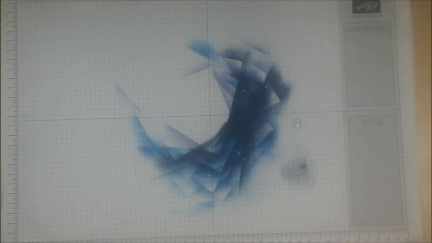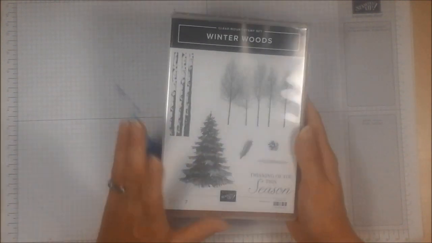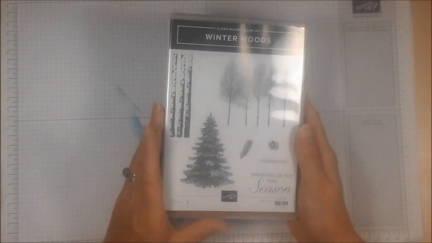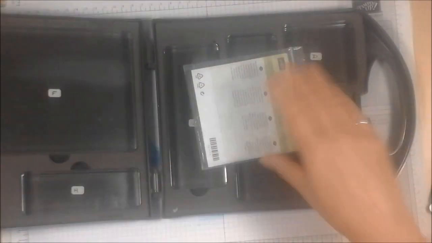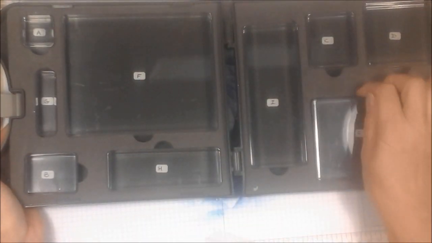Now, what do I do next? I think I'm going to do the trees. Yeah, I'm going to do the trees next, I think. I'm going to go with that one, which is the big one. And I'm going to grab a large block. These are all the stamp blocks that Stampin' Up! make, and I've got them in the case. So I'm going to need the E-block for that. Nice little case, that. Great for travelling. Never lose your stamp blocks.